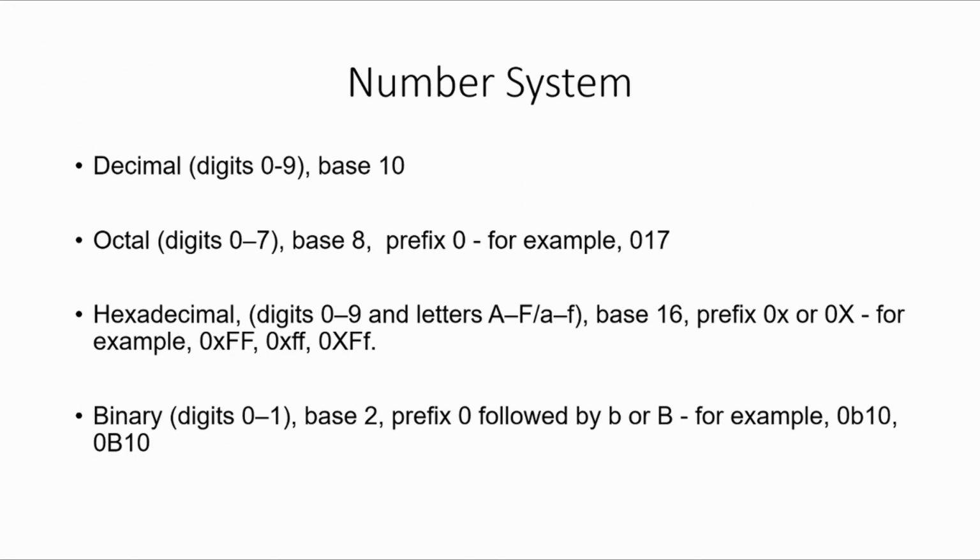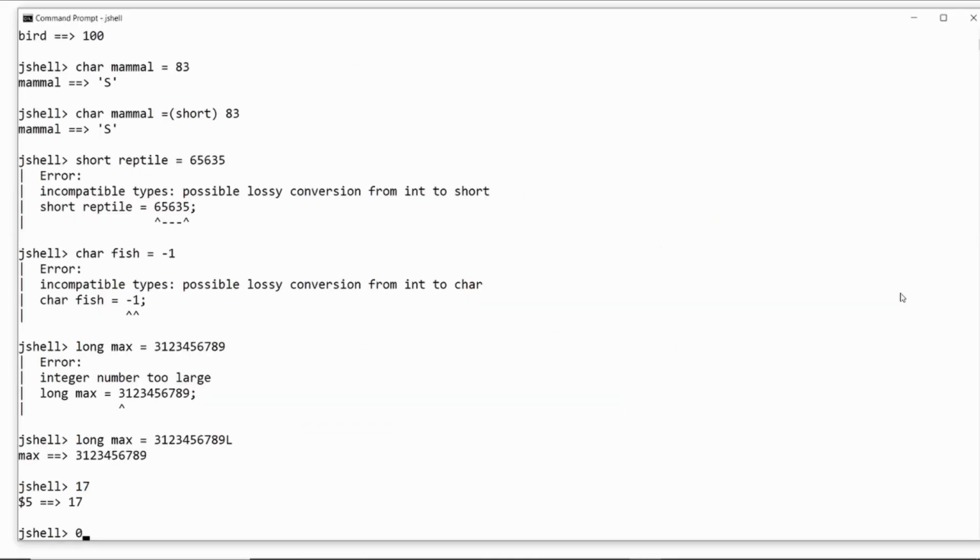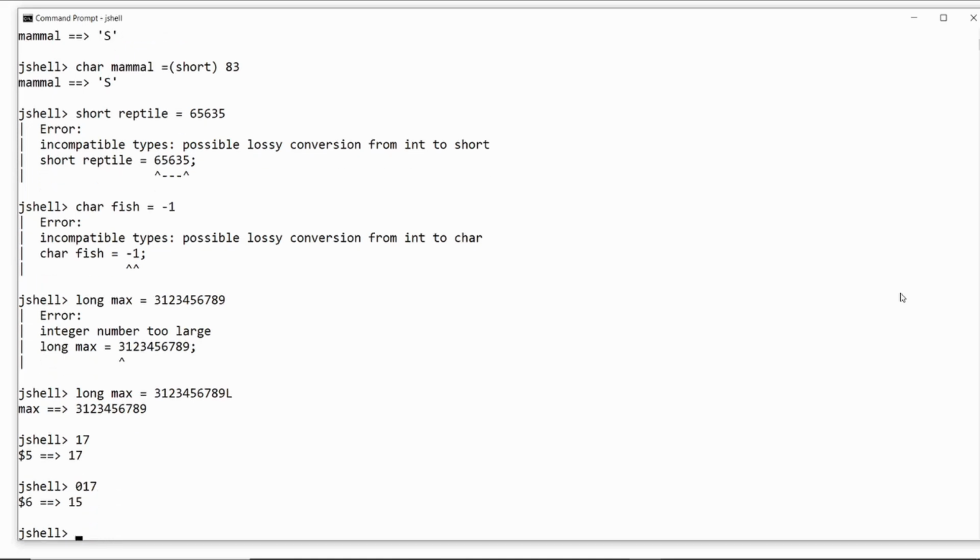Octal. The digits are 0 to 7, 8 digits, base 8, prefix 0. So if you write a 0 before any number, 017, it won't print 17. It will print 15. The reason is that it is according to the base 8 system. So base 8 means each digit, 0, 1 and 7, you multiply by a power of 8 and then add them. The 7 will have 8 power 0, the second one 8 power 1, and the third one 8 power 2. When you add them, it gives 15.